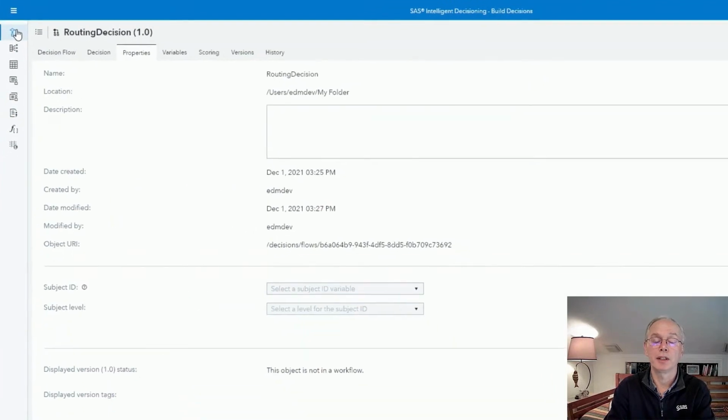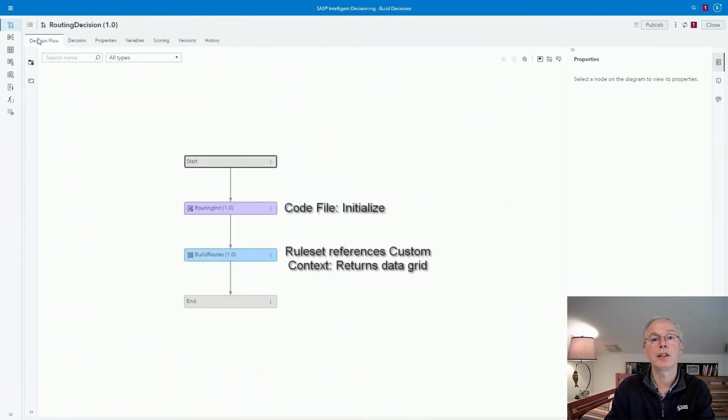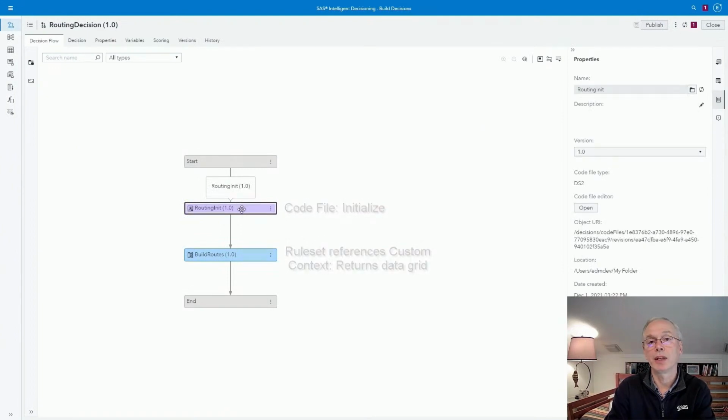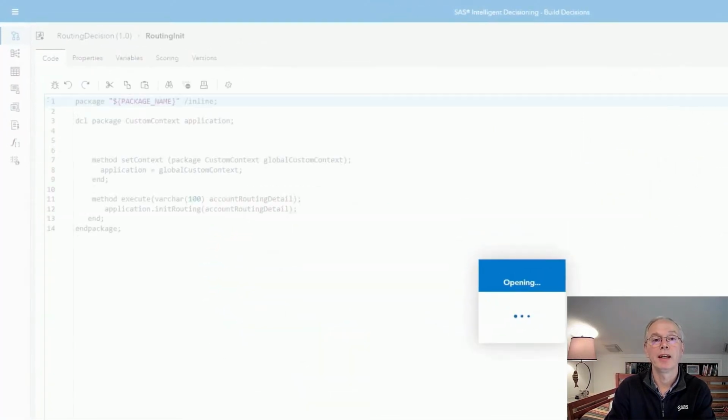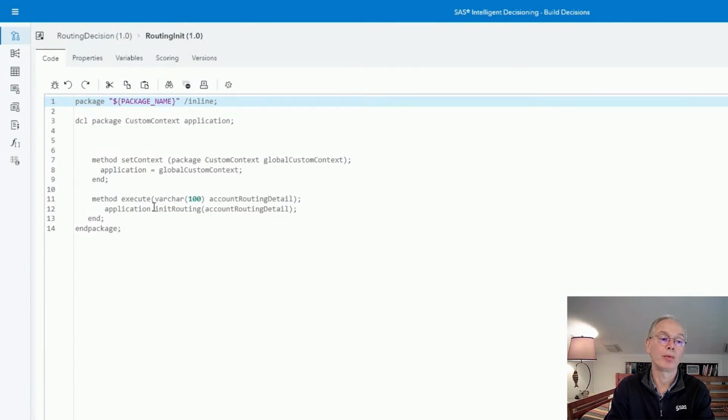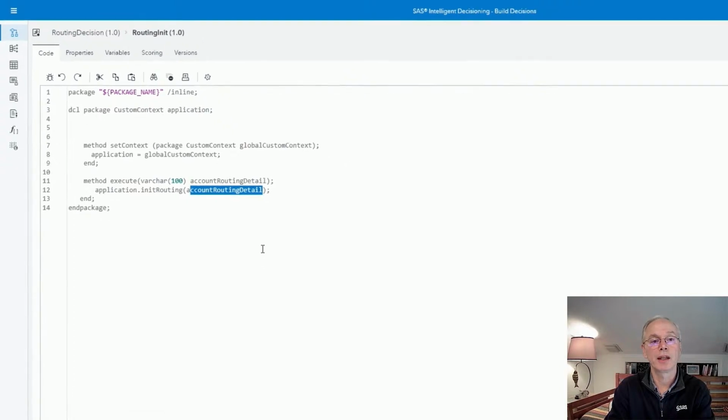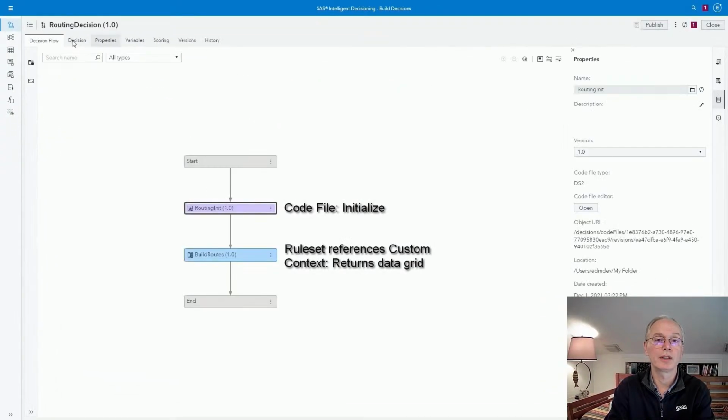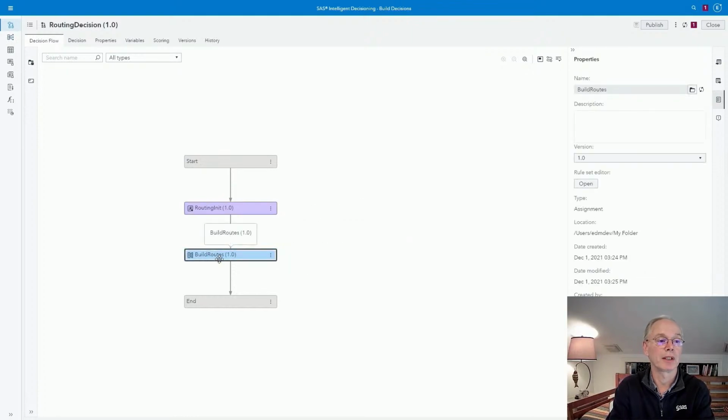The first step to take advantage of this custom context is to look at the initialization that's done. This is referencing that init routing within the custom context and uses that inbound account routing detail to set those values on the inbound side. That's the first thing you have to do. The second thing is the reference in the rule sets, because I want to be able to return those values to use in my business logic.